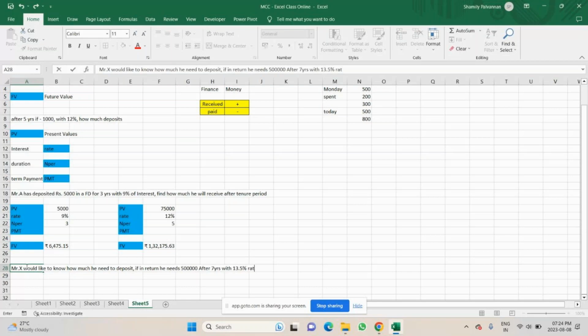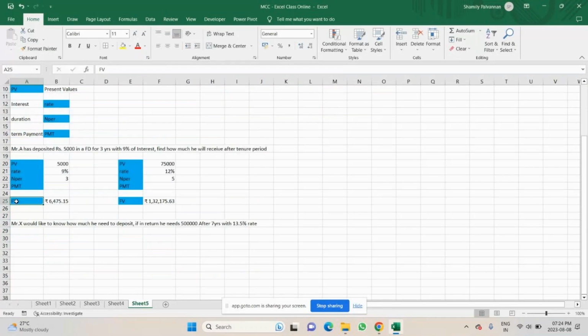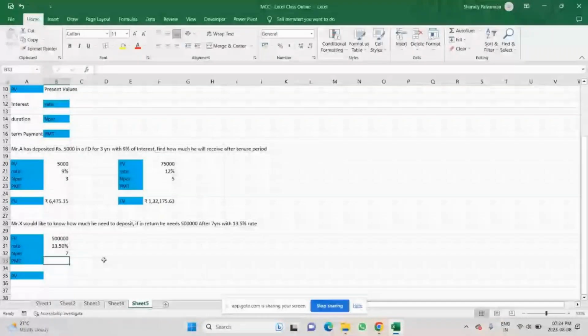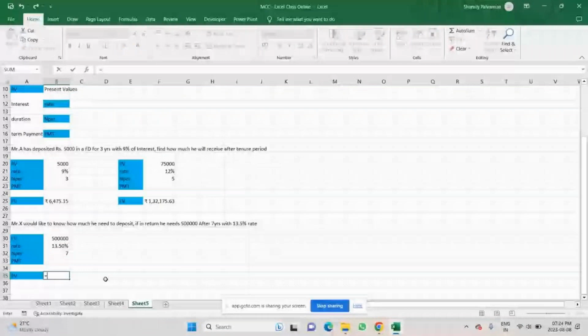So we have here the future value. If he is going to receive a future value of 5 lakh, what is the rate? What is the PMT? This we have to see here. And I need to find what? Present value. Right? So my future value, I will be receiving 5 lakh. The rate of interest is 13.5%. Number of years is 7, and PMT we won't have any information here. So my present value, that is, today how much I need to deposit so that I can receive 5 lakhs after 7 years.